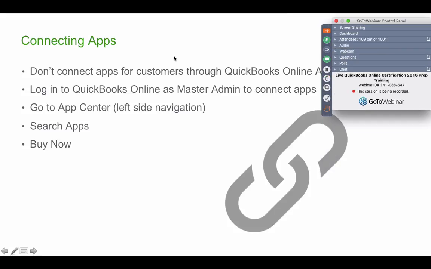All right. Okay. So connecting the apps. One thing is, if you're logged in through QuickBooks Online Accountant, you can't connect the apps through there because you have to be the master administrator and you have to log in as the master administrator to do so. So just keep that in mind, that apps button gets hidden if you're not the master administrator, because this is typically something the clients do. I mean, there are some tips and tricks out there in terms of, even if you're logged in as an accountant, to add an app, but normally just log in as a master admin, log in normally, and then click on the App Center, which is that button on the left side.